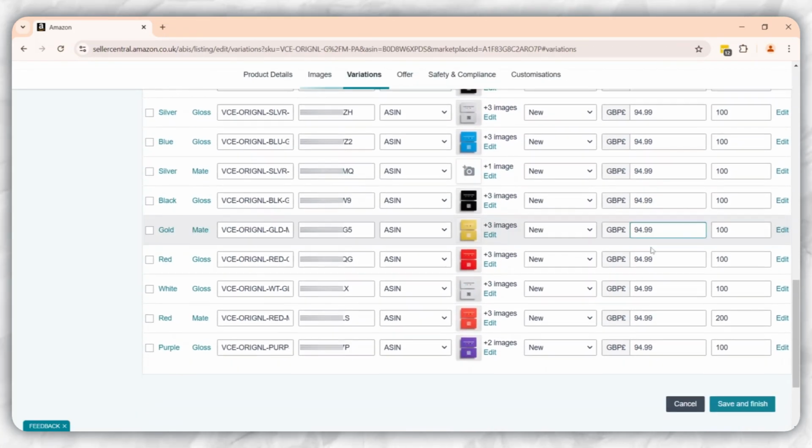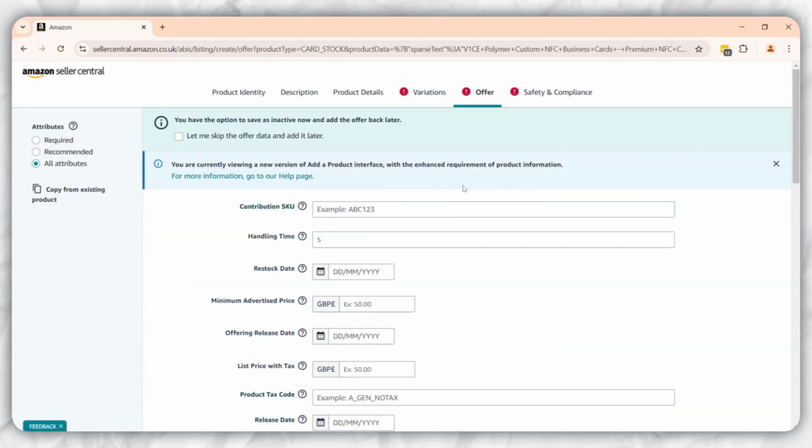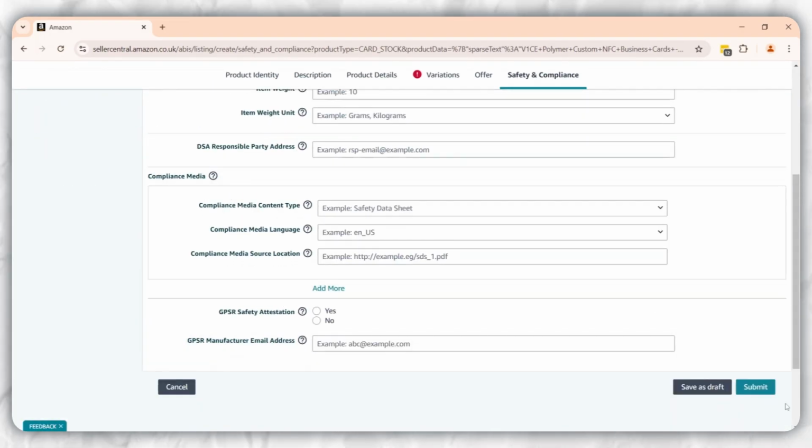Alright, that's done. We have added the variations, but there is still a bit more to do. Since we are creating a brand new listing with variations, we need to finish up the remaining steps. This part is just like how we normally create a new listing, so I'm going to fast forward through it. Alright, when done, click on submit.